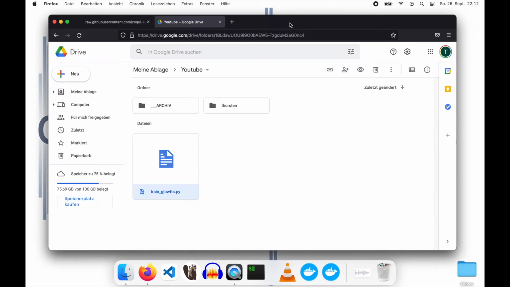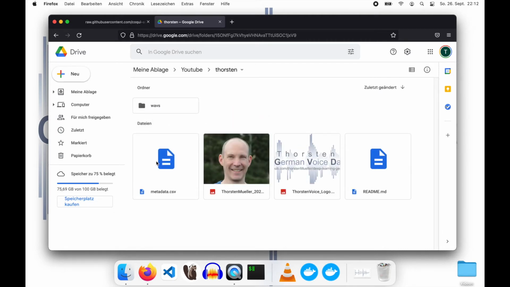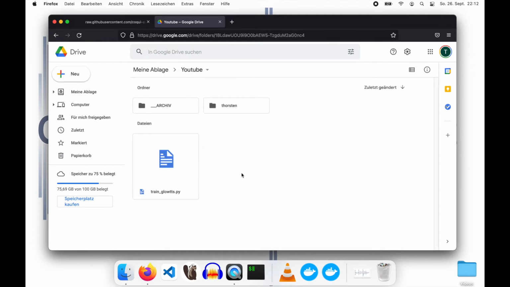So let's close this. You can see here in my YouTube subdirectory folder, it's the train Glow TTS Python script, templated from the Coqui version, and a subfolder for my dataset containing that metadata CSV and the wavs subdirectory. So pretty simple. And now let's start creating a new Jupyter notebook from scratch.